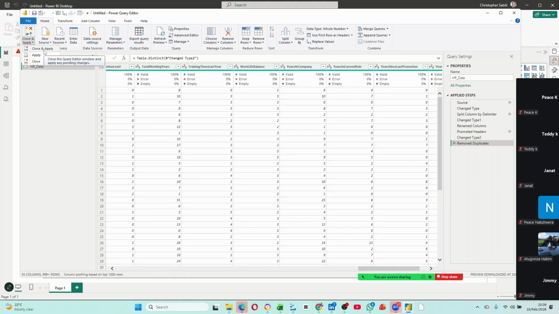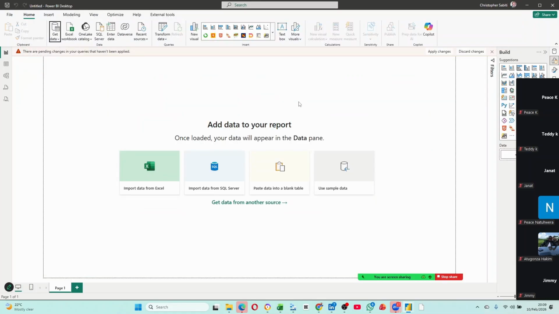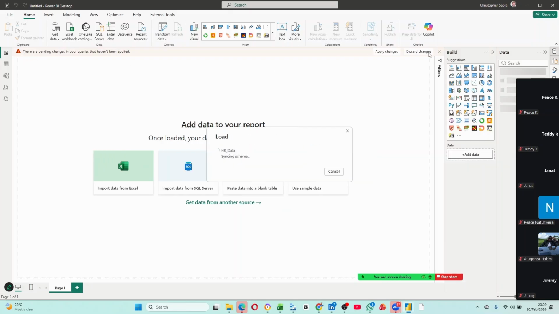Then close and apply. It means I'm closing the query editor. It has closed, and it will apply changes. Don't fight with this red balloon here. It is applying changes in the background. It will disappear. When you fight with it, this thing goes in the background, and you can't close it.